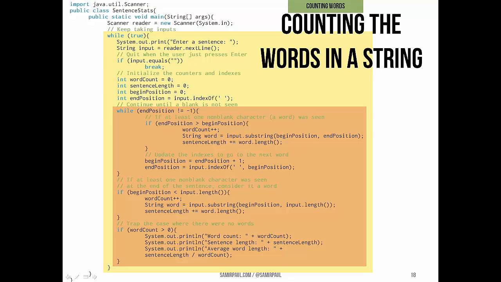Okay, the fourth thing is in cases 2 and 3, the inner loop is going to continue by updating the beginning and ending positions. The beginning position is incremented to 1 greater than the ending position. Then the ending position is reset to the result of running indexOf once more with a blank and the new beginning position. So the effect here is that it advances the positions to the beginning and ending positions of the next word, if there is one.